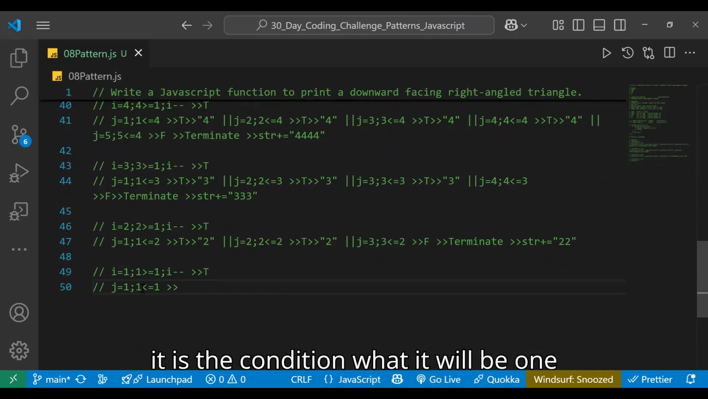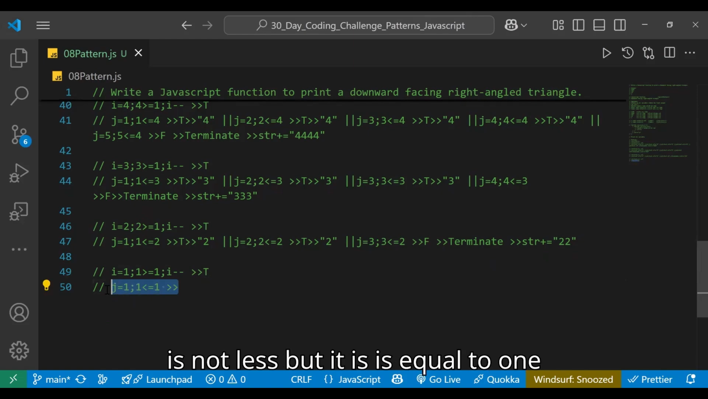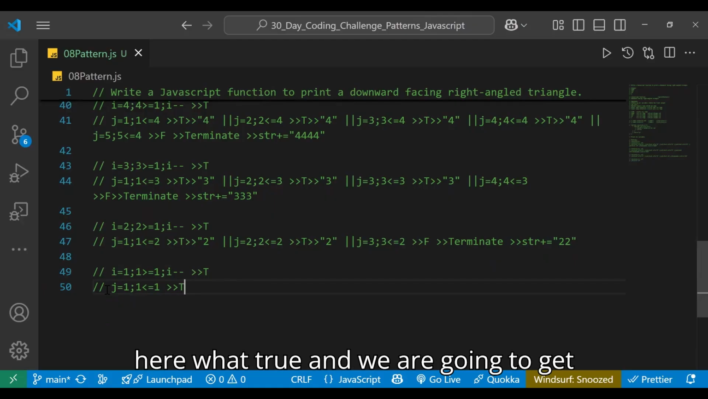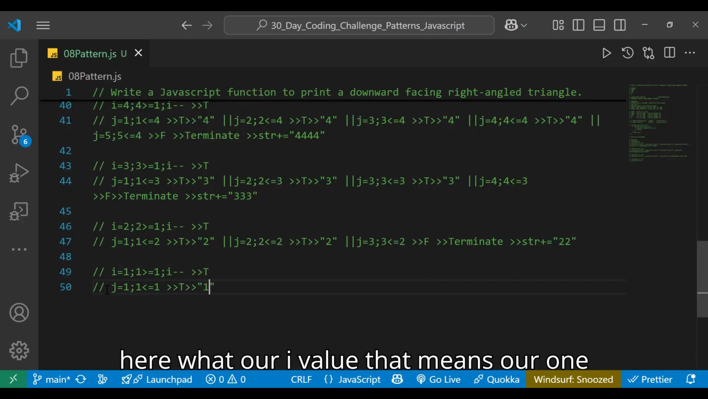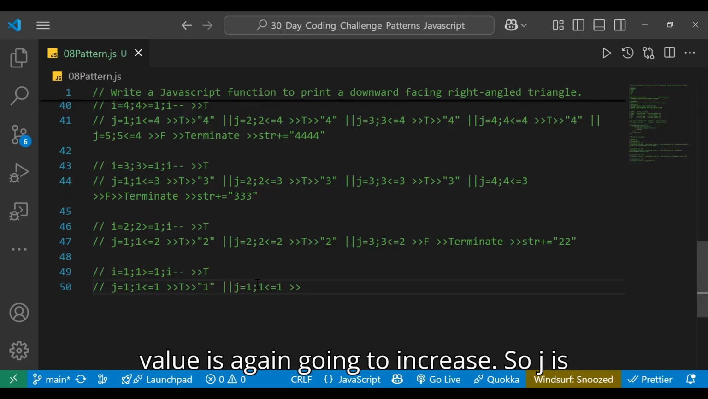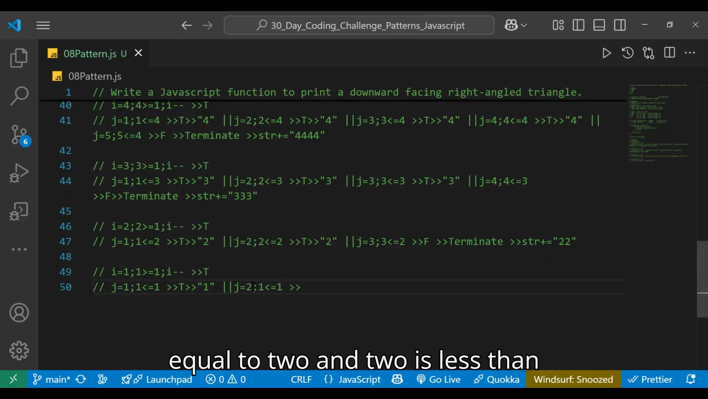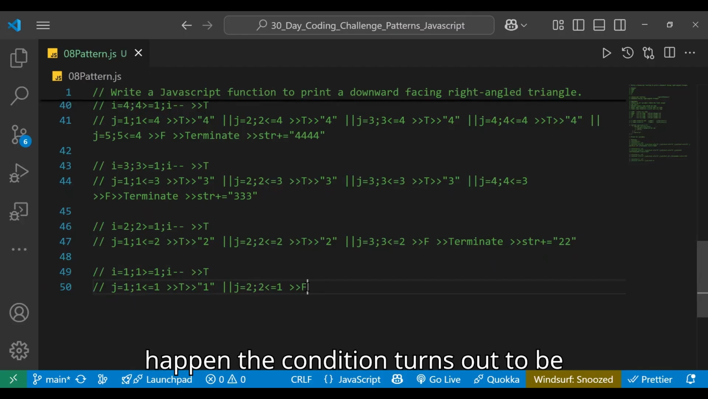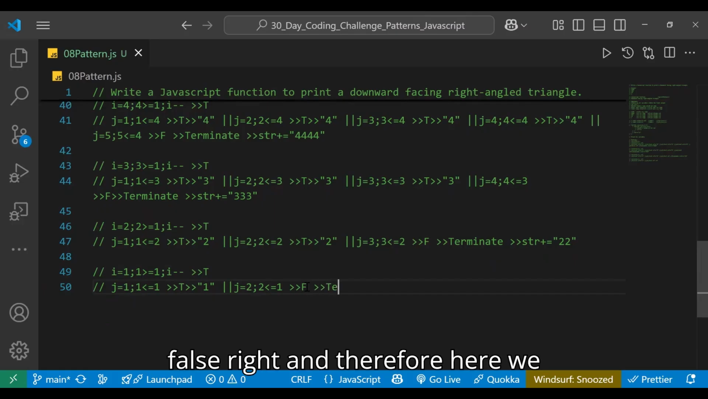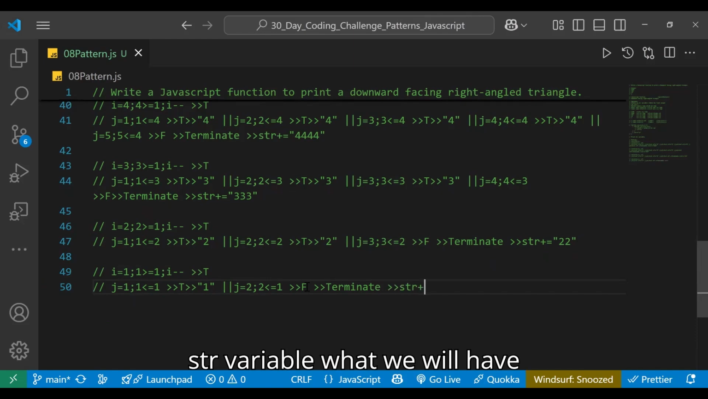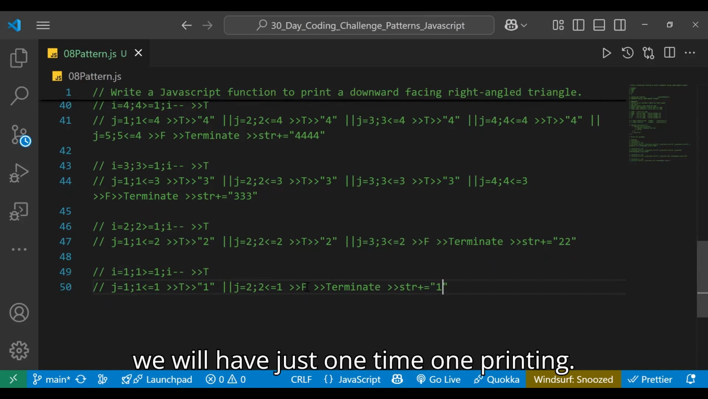Now, if we test the condition, what will it be? 1 is not less, but it is equal to 1, right? Therefore, it is going to print true. And we are going to get our I value, that means our 1, okay? After that, what will happen? Our J value is again going to increase. So, J is equal to 2 and 2 is less than or equal to 1. Now, here the condition turns out to be false, right? And therefore, here we will terminate our J loop. And in our str variable, we will have just one time 1 printing.